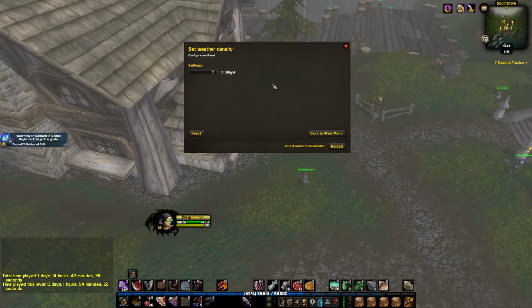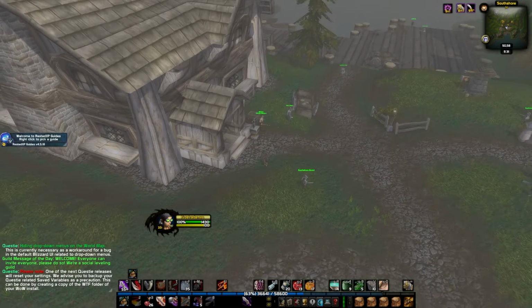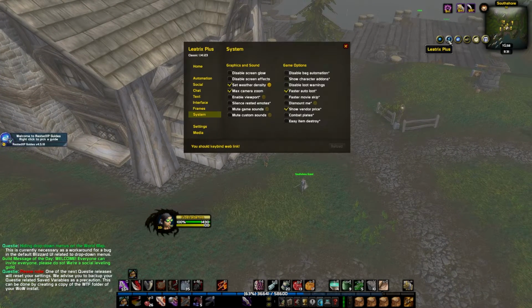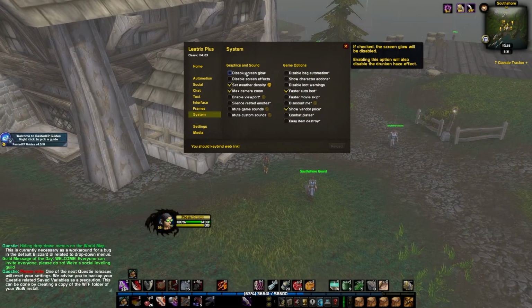Set weather density here. If you go to settings, you've got to put it lower. As you can see, it rains right now. And then we're going to reload. And the rain is not going to be that intense anymore. Disable screen glow. As you can see, you can actually see it. It's going to be a bit darker, the screen glow. Or this one. I think if you're leveling in zones like Barrens, this is going to make a difference. You want to make it darker because it's going to be tiring to the eyes.